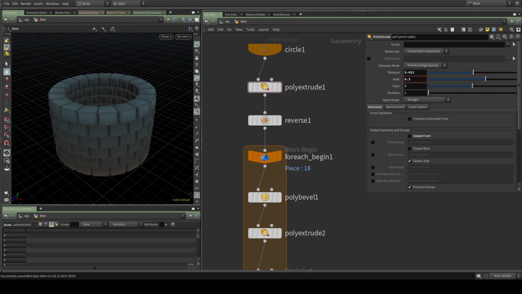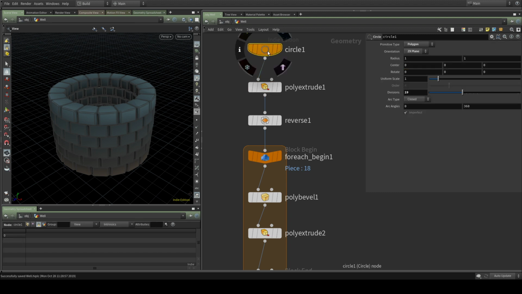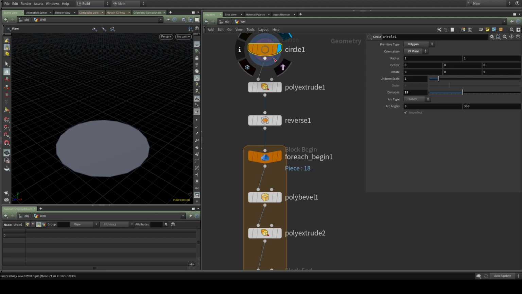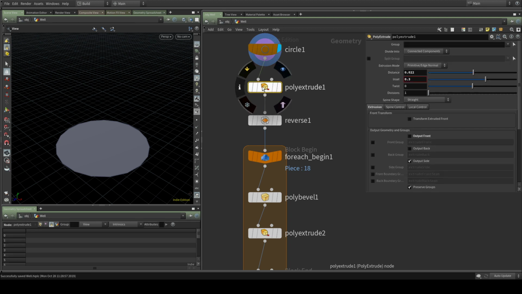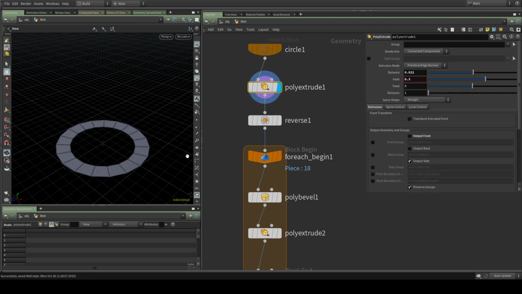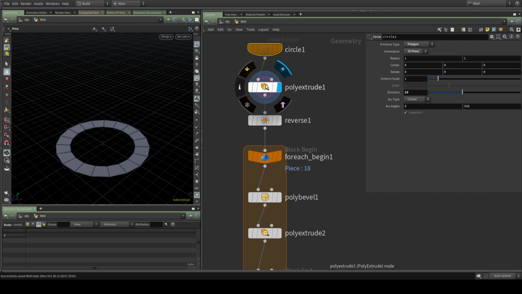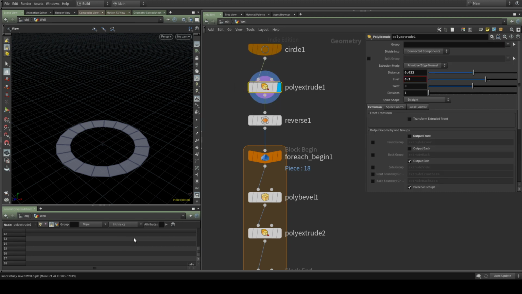So we start off with the circle as the base shape, and that creates the amount of bricks, and here he has the division at 19, or I switched it, I don't know. And then we have the poly extrude, which then he extrudes from the inside and creates primitives. As you can see, we go from one primitive to 19.